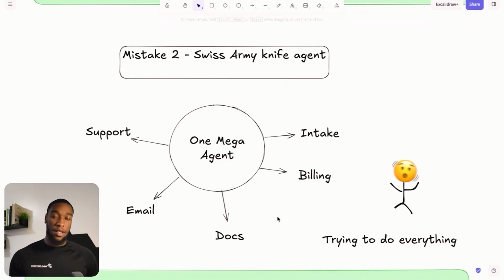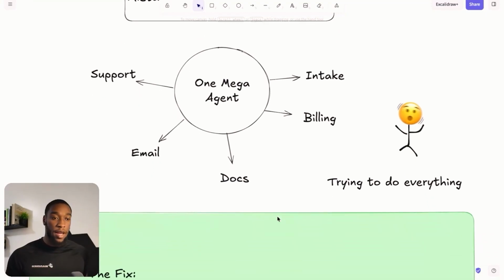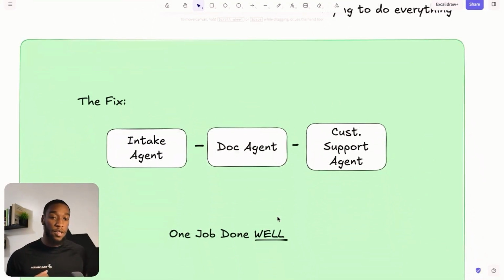Moving on, mistake number 2, having what I call a Swiss Army knife agent. So I've seen this as like a Jarvis agent that does everything, right? So one agent that takes care of your intake, billing, docs, email support. And this is going to overwhelm your AI agent, not only with credits, but a lot of output and the quality of that output, right? So you shouldn't try to do everything within the agent. And I think with this, we want to be very specific, right?